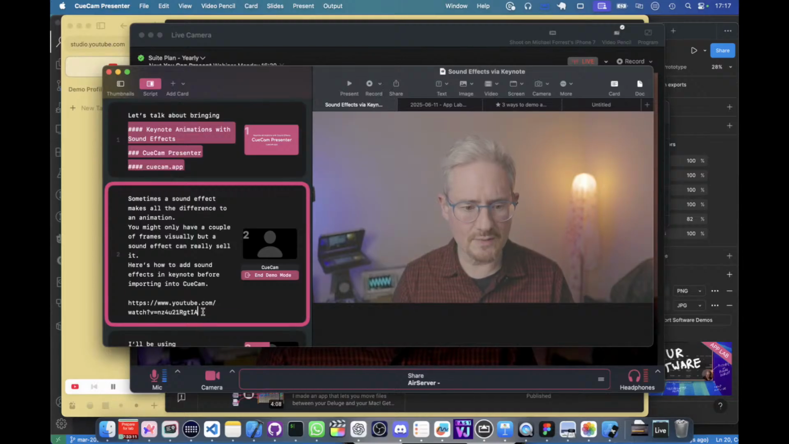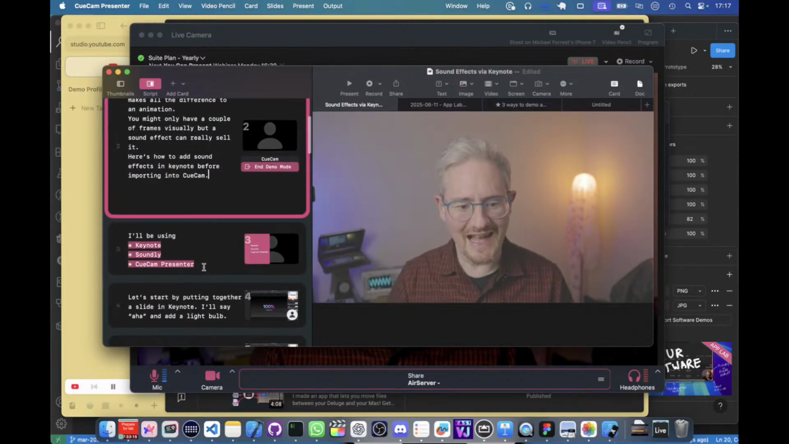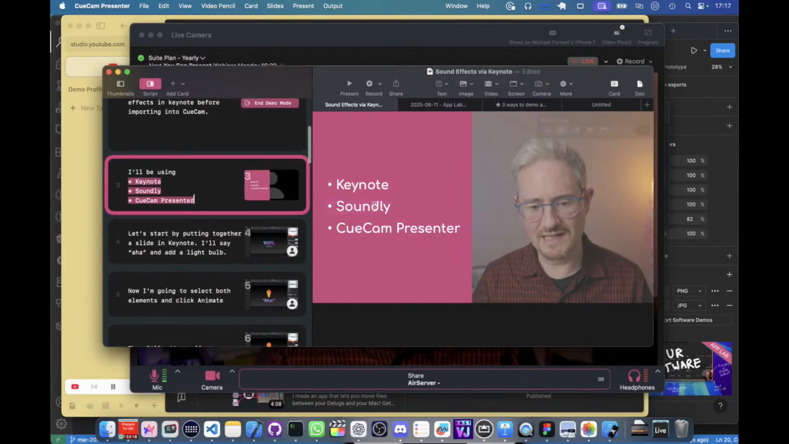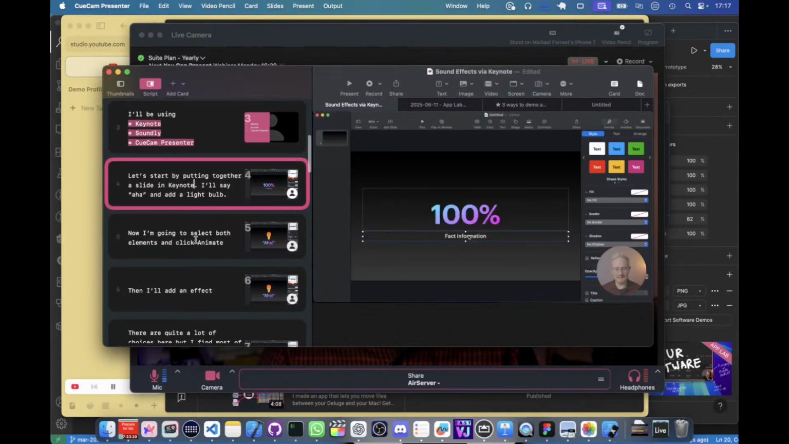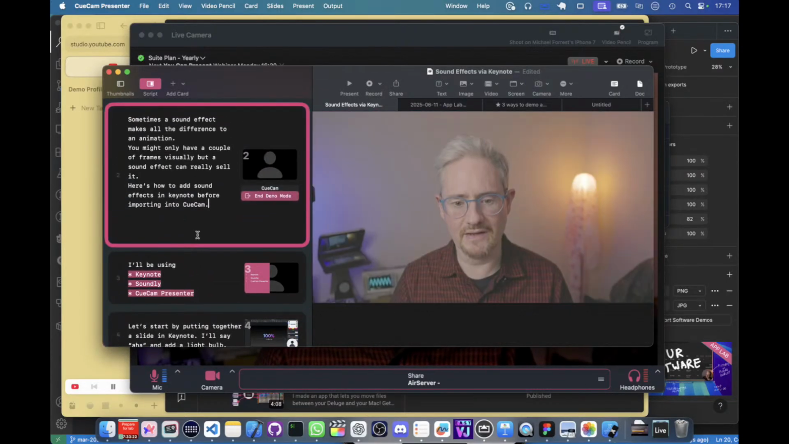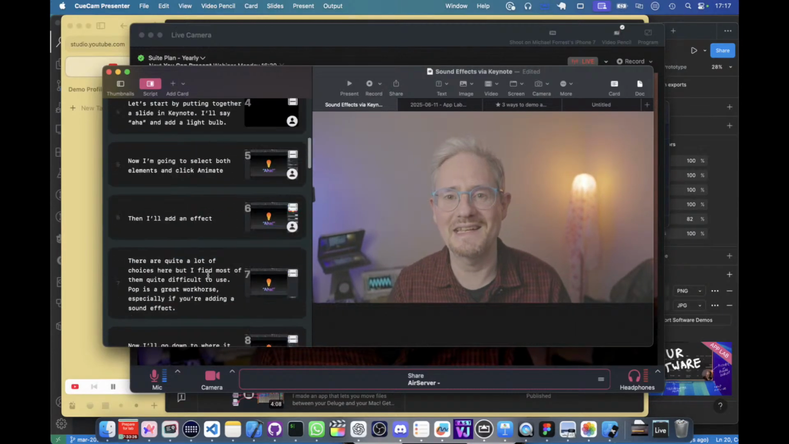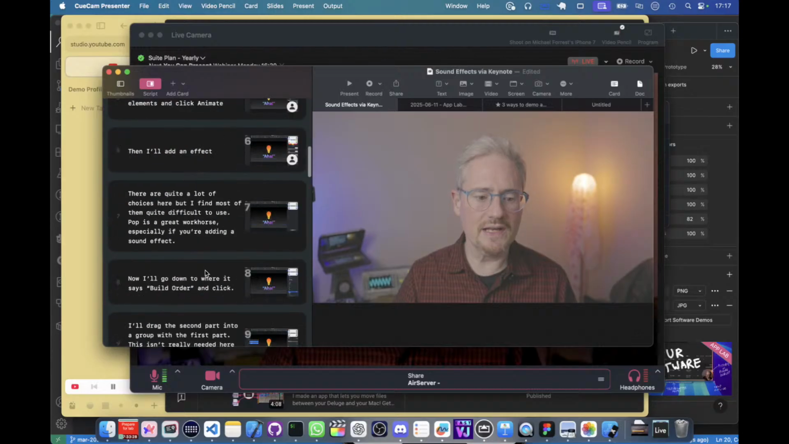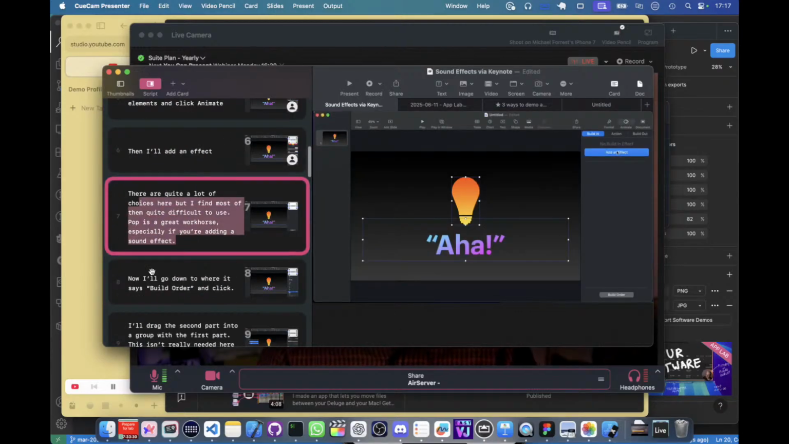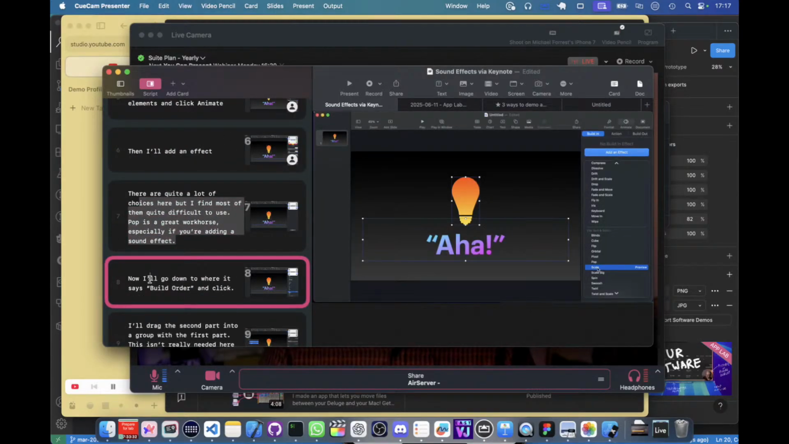So this is sort of what one cue card looks like. This is me pasting something random in. And then I've got some bullet points. Today I'll be using Keynote, Soundly, CueCam Presenter. They'll come in one at a time. And then I can have my screen share in there. This is actually using the technique I'll show at the end. But you kind of have, okay, here's how to do this step. Here's how to do this step. And it's just a good way to keep you on track.